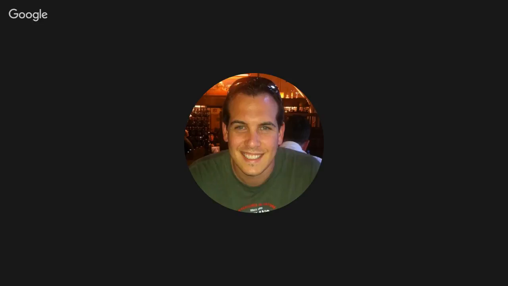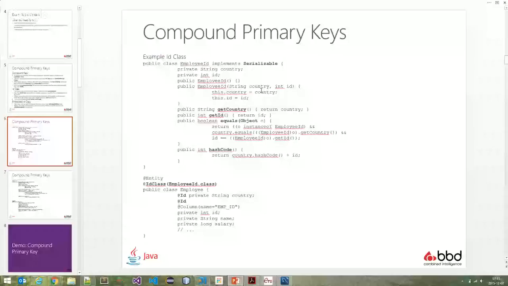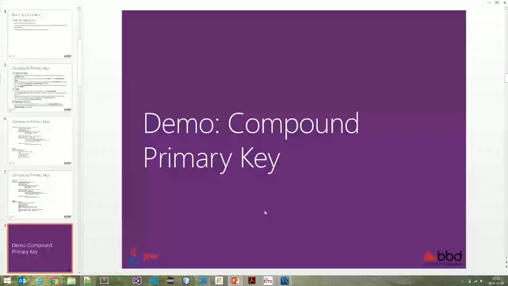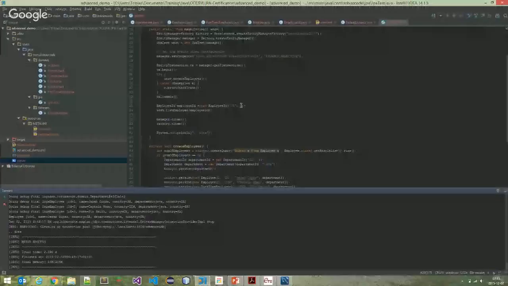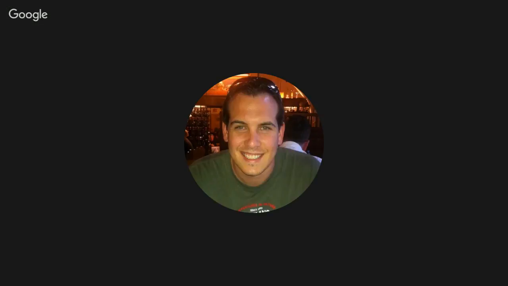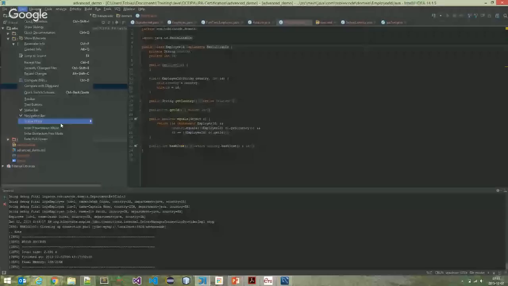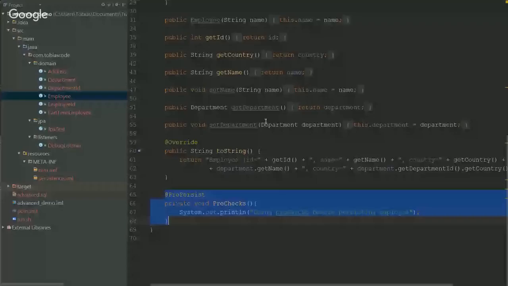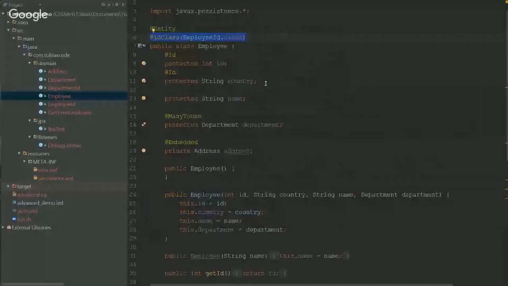What table structure does it create underneath? Normal compound keys. So we're going to look at a compound key demo. Yay, compound key demo. If you look at employee here, I've got an EmployeeID class. We've implemented our Serializable, overridden equals and hashCode. Let me maybe go to presentation mode here. And then on our employee, we've set it up the same way. We've set our class as the ID class, EmployeeID class, and we've got our two fields there.